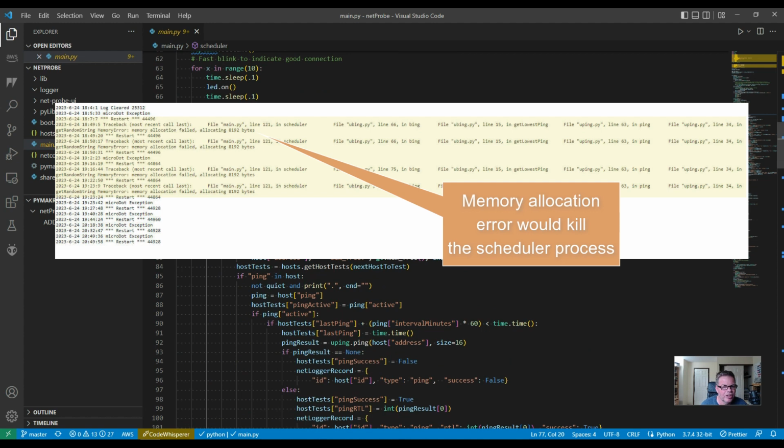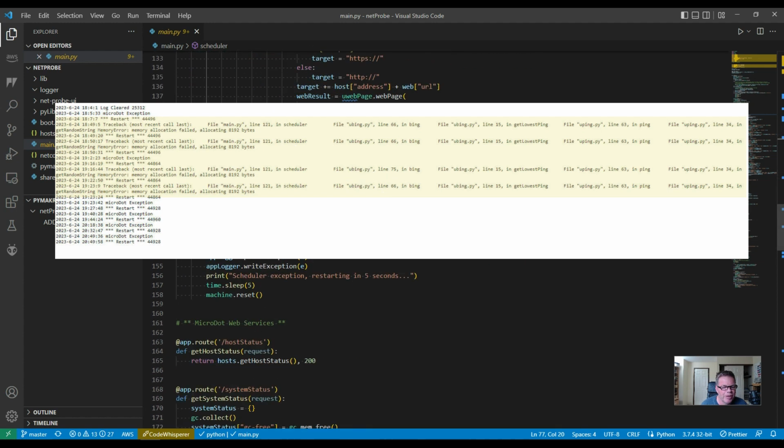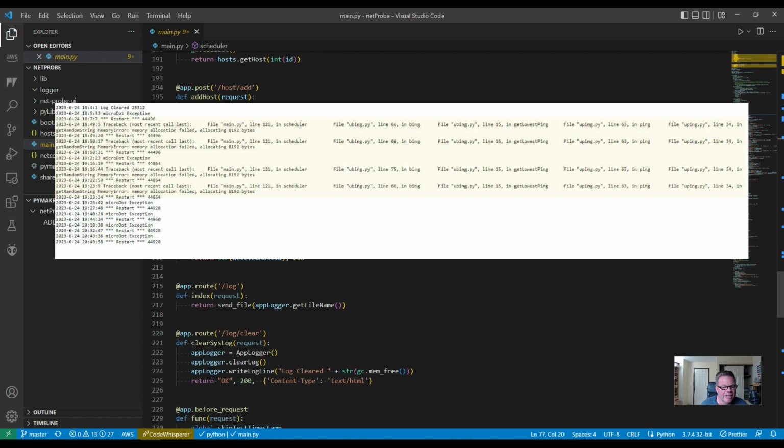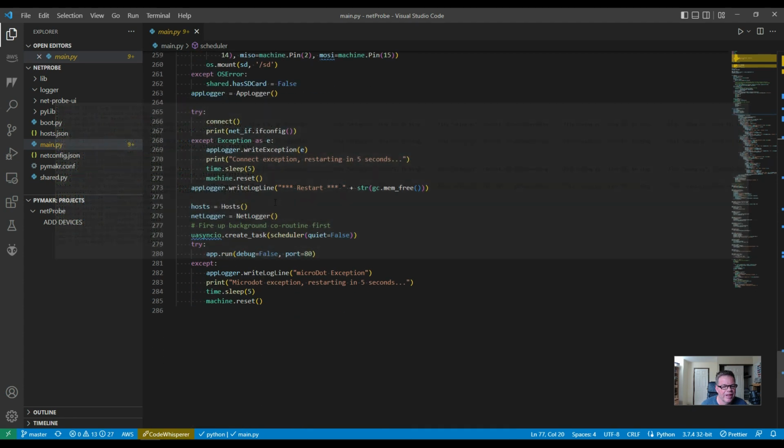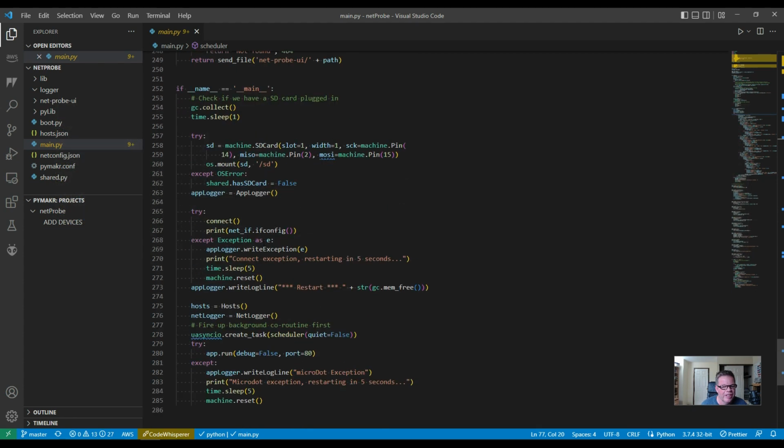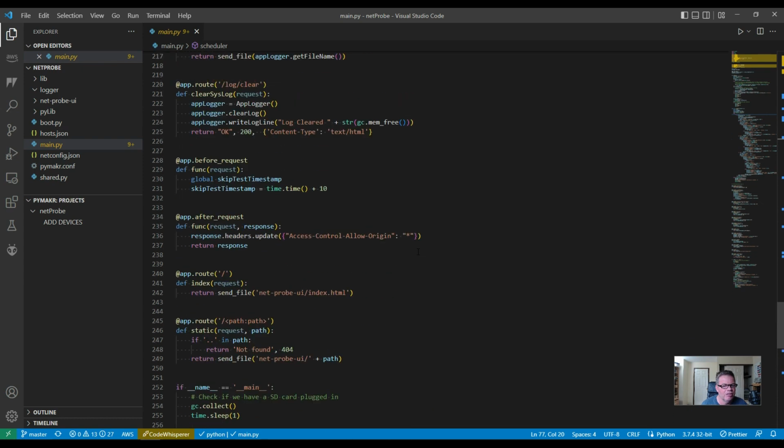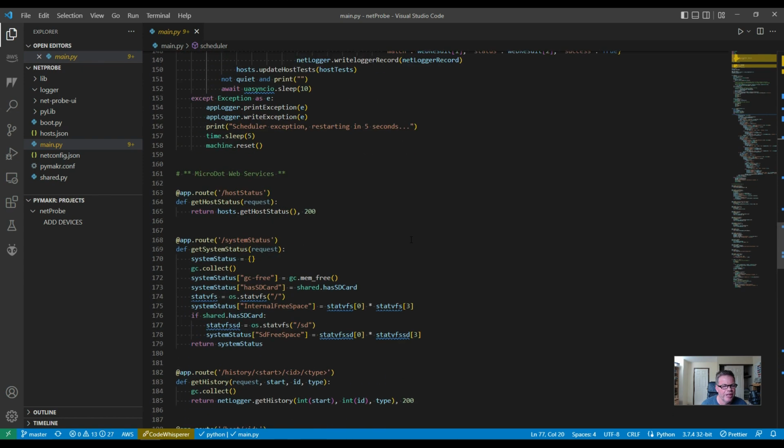scheduler would stop running. But because the microDot was running as a separate process or separate thread, it would carry on running. So it's kind of weird. I'd see all the tests to host stop, but the website would still be responsive, but just wouldn't show any updates.